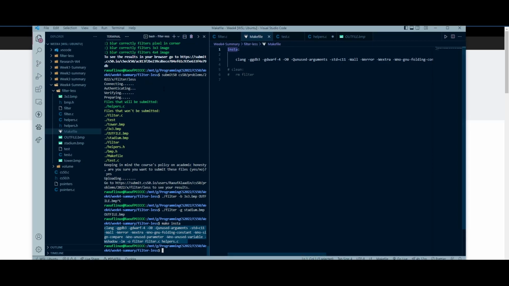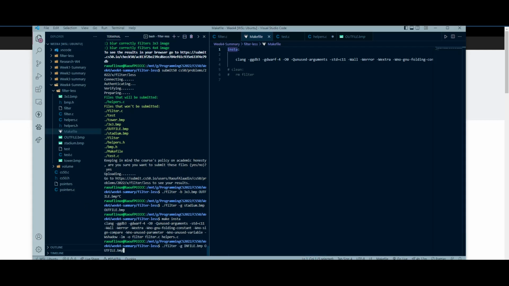So that's one point. And the second point, when you want to actually run the file, you will take the command line from the website for the test you want to do. So for example, the gray filter, I took it, I copy and paste it. We only have to change the infile name to the name of any picture we want to make the filter on.